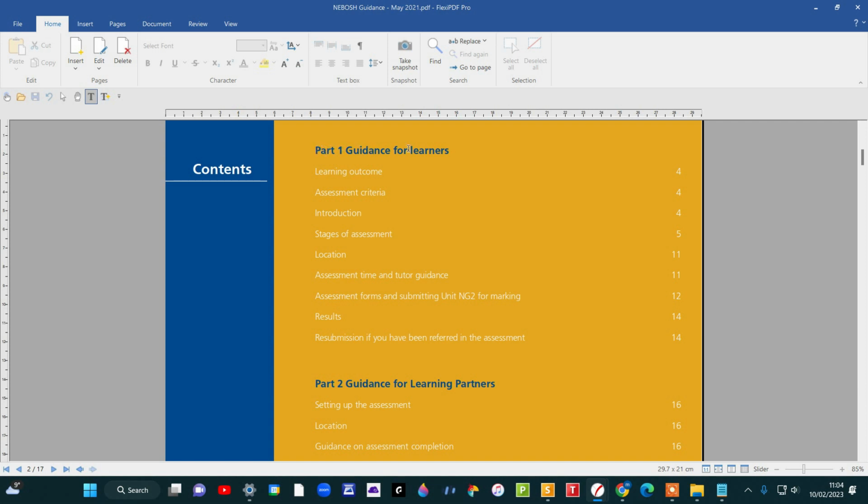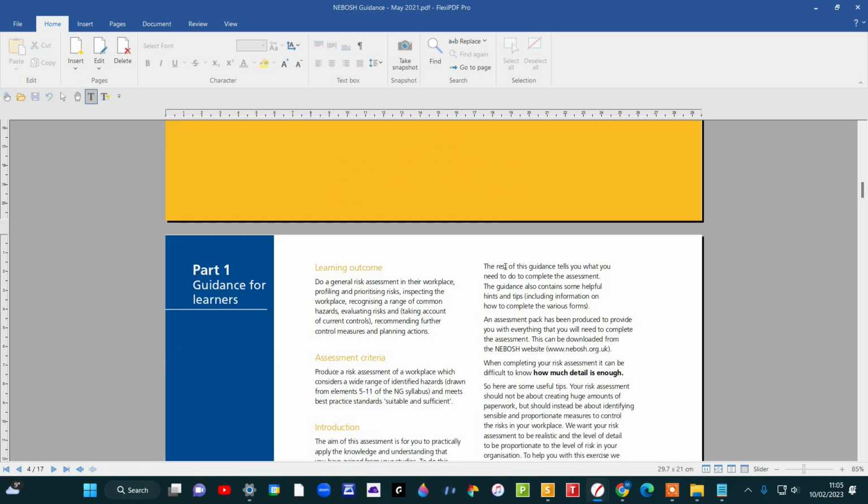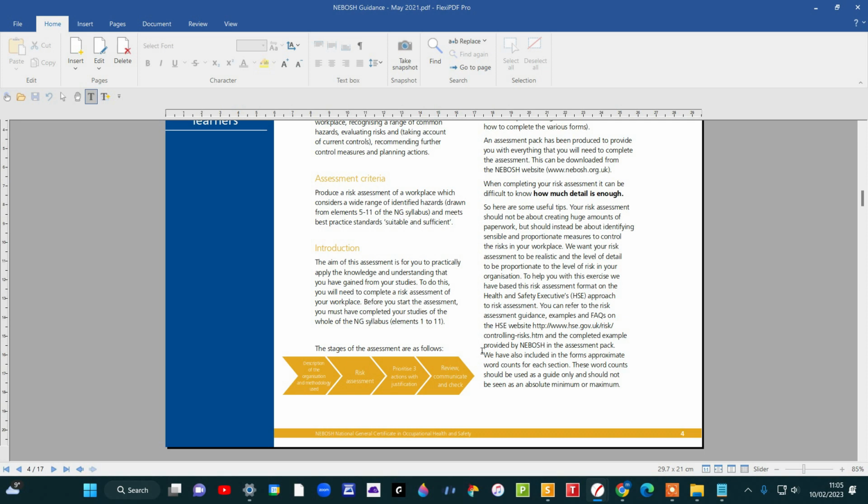Okay, there's two different parts to the guidance. Guidance part 1 is for learners, that's for everybody watching this, and then guidance part 2 is not for learners, that's for learning partners, also known as course providers. So just ignore that. Okay, so we have an overview of the risk assessment, which is here. Okay, you can have a read through that.